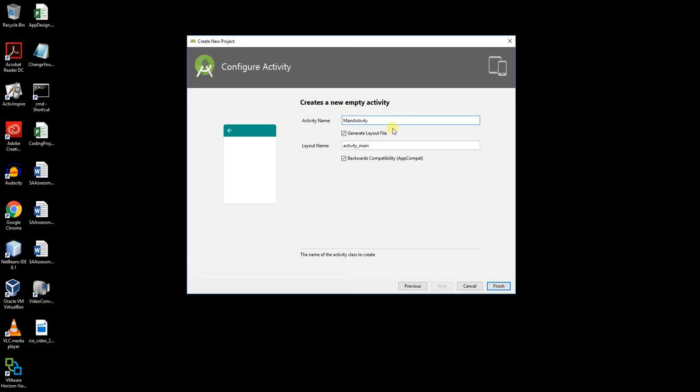And backwards compatibility, yes, you want to do that. And when it says layout name, it takes the activity name and flips it around. So it says activity_main, all lowercase with an underscore between them. You'll have to memorize these names and get used to them as well. Just hit finish and then watch Android Studio take a long time to appear. What I'll probably do is pause the video at various points just to speed it up a little bit.